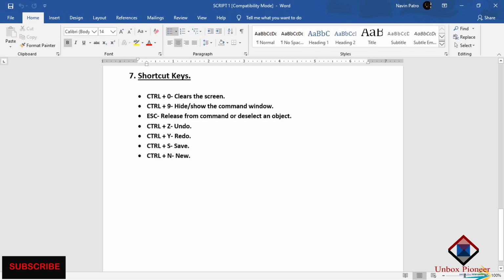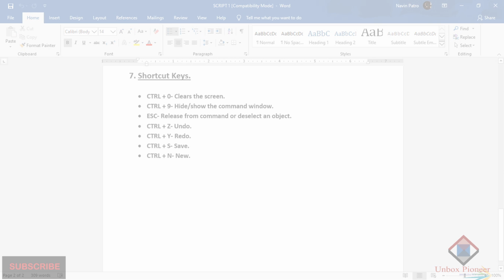Ctrl plus Z means you can undo anything. Ctrl plus Y is redo. Control plus S, as we know, in every application is used for save. Control plus N creates a new file. So these are some basics.